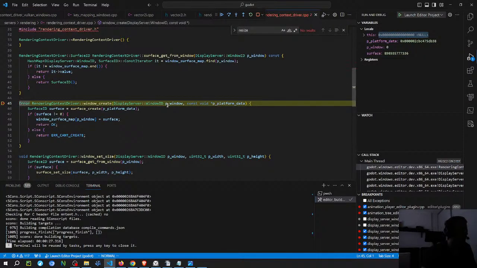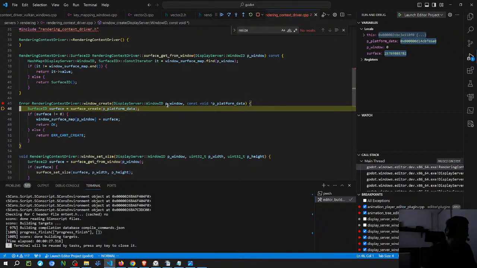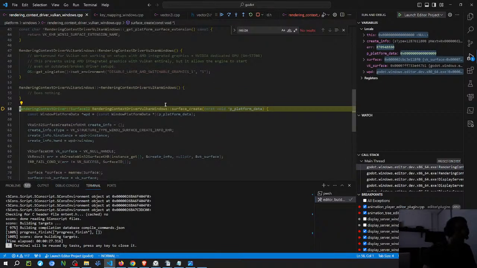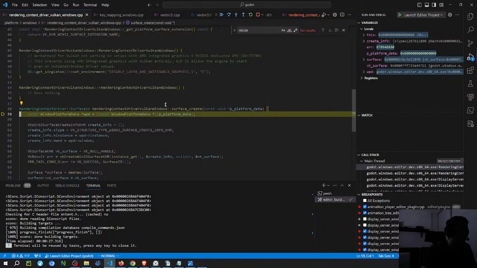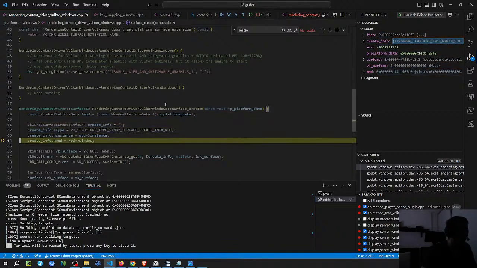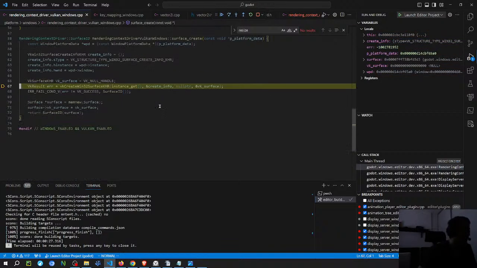So here it creates the surface, and this is a different class. The previous one was a function from display server Windows, and this one is the function on the context driver. And this is one of the functions that I meant before. It's going to use these functions from Vulkan to create the information and then to create the instance of the surface and get the instance. So the instance was saved.